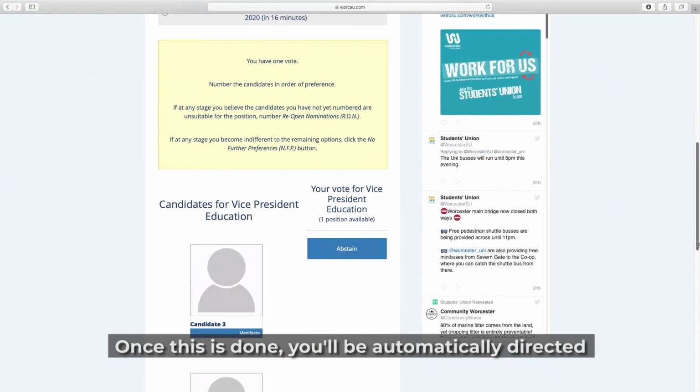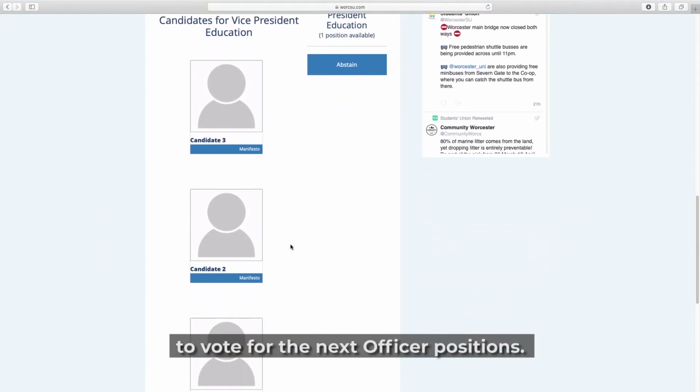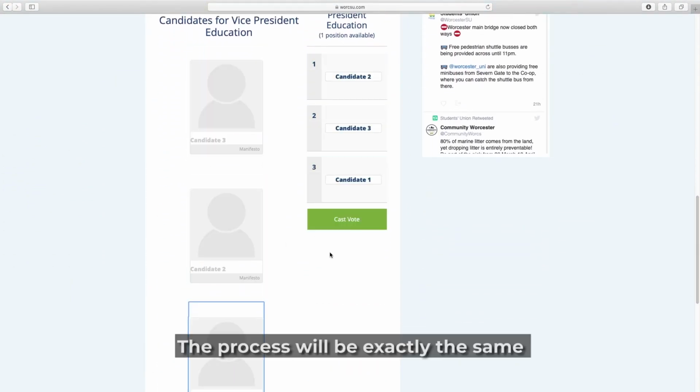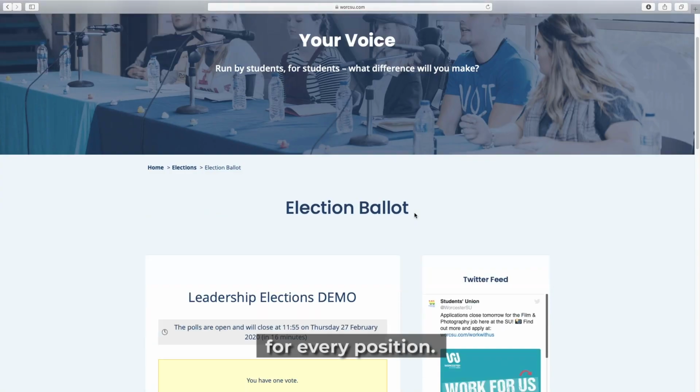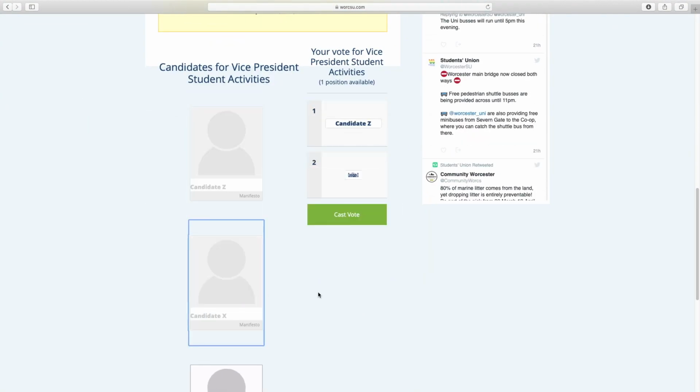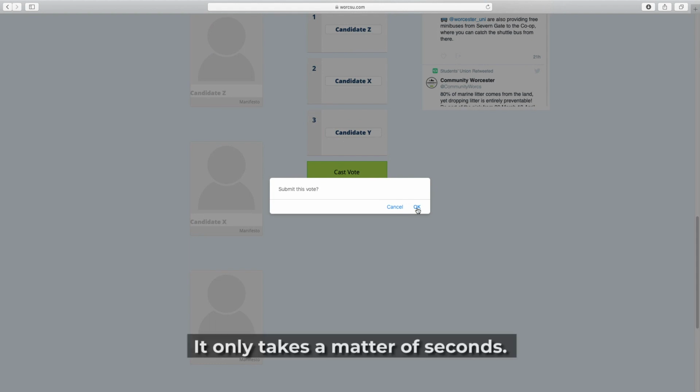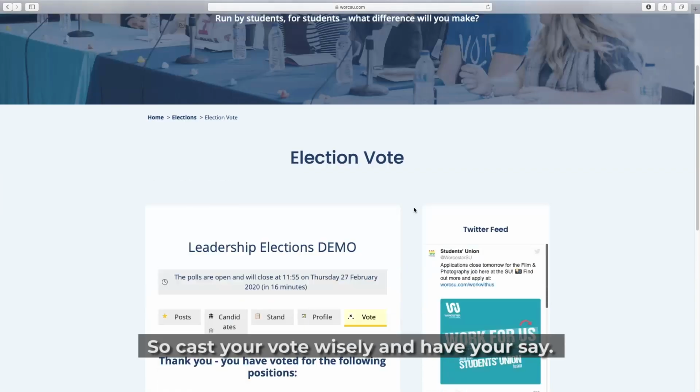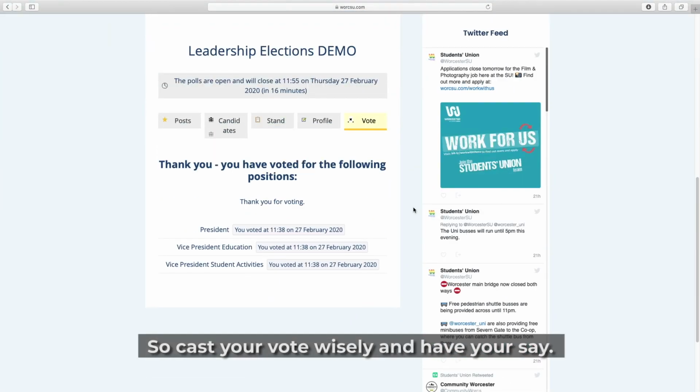Once this is done, you'll be automatically directed to vote for the next officer positions. The process will be exactly the same for every position. It only takes a matter of seconds, so cast your vote wisely and have your say.